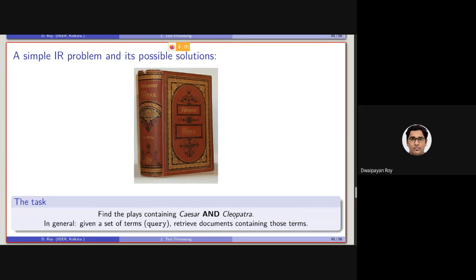So in general, given a set of terms which will be considered as a query, the task is to retrieve a set of documents containing these query terms. In this case, although in this picture there is only one book, we know that this book contains multiple plays. Play 1, say Hamlet, play 2, say Macbeth, and so on and so forth. So we need to select those plays which will be considered as the documents containing these terms.